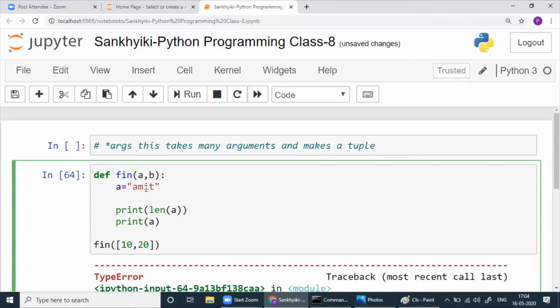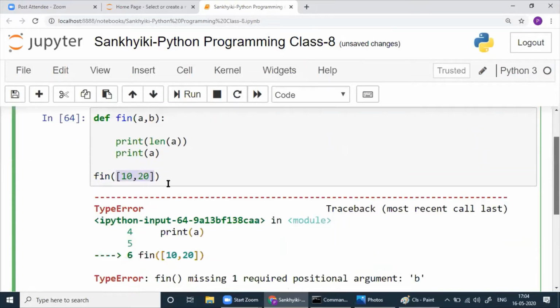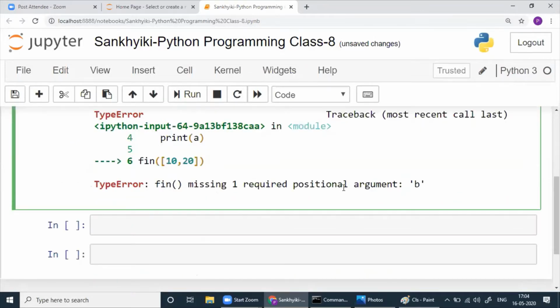I'm not going to that. A string type can be, because we are not defining its string or whatever list. Anyway, that's a separate thing. I'm not going to that now. Here you see, we are sending one, but we have two parameters. You see here, missing one required positional argument.